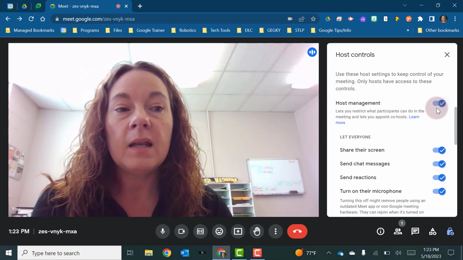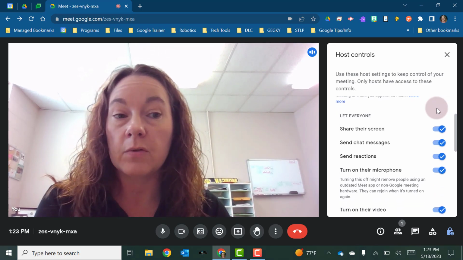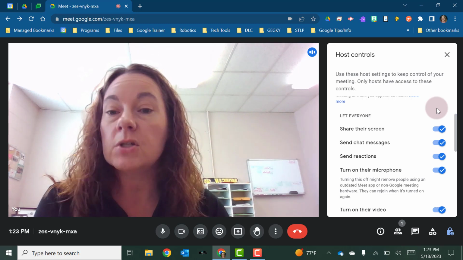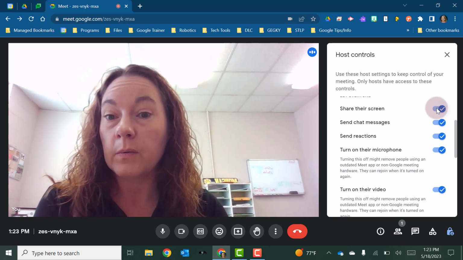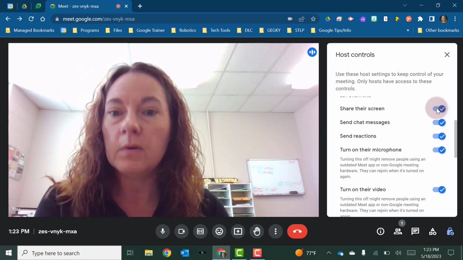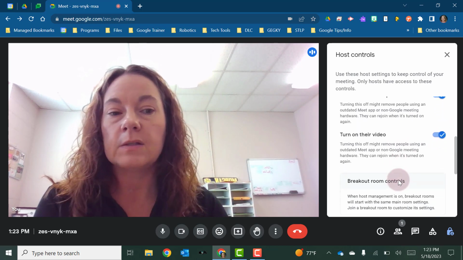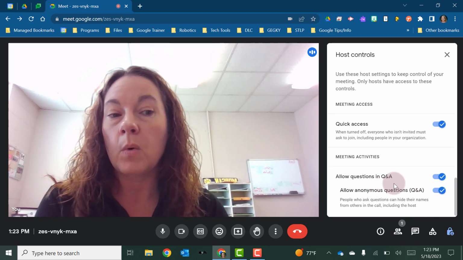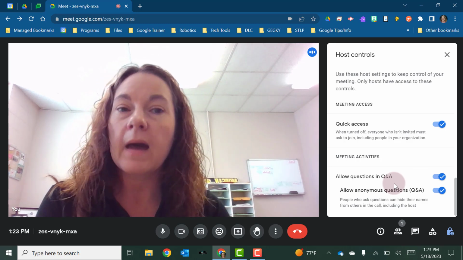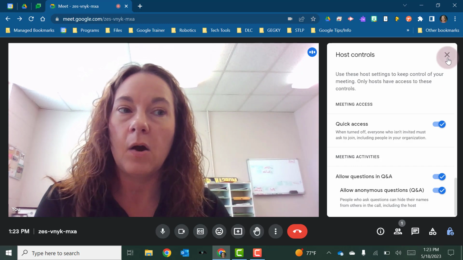And then if you have host management turned on, you can decide whether people can share their screens, send chat messages, send reactions, whether they can turn on and off their own microphone and video. If you need to keep everybody muted, if you need to keep everybody's camera turned off, you can control those things from here. You can also control whether questions and answers are allowed. So you have some control as the host as to what the participants in that meeting are able to do.